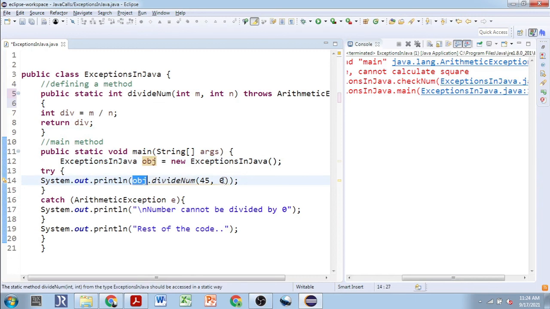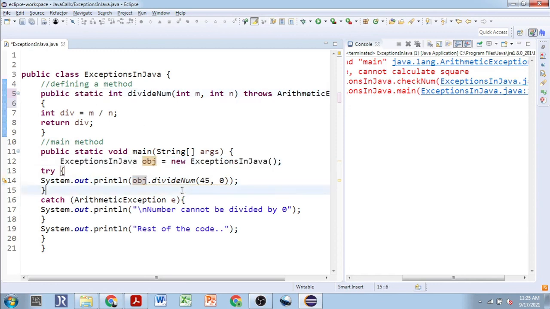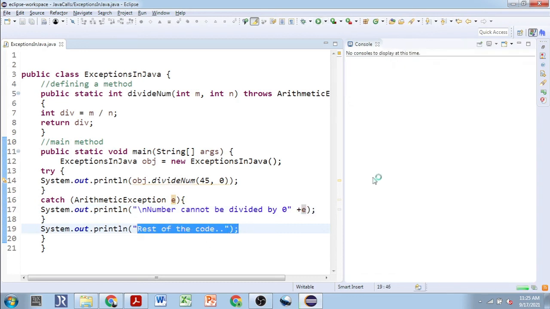Is this obj necessary? No, because it's static. Anyhow, let it be. So divideNum is being used with 45 and 0 is provided over here. So it will divide 45 by 0, so it will give a divide by 0 exception of the type ArithmeticException, correct? So it will be caught over here. "Number cannot be divided by 0," and you can print this, then display what type of exception has been generated, and the rest of the code will be executed after that, because you have successfully got the exception handled.